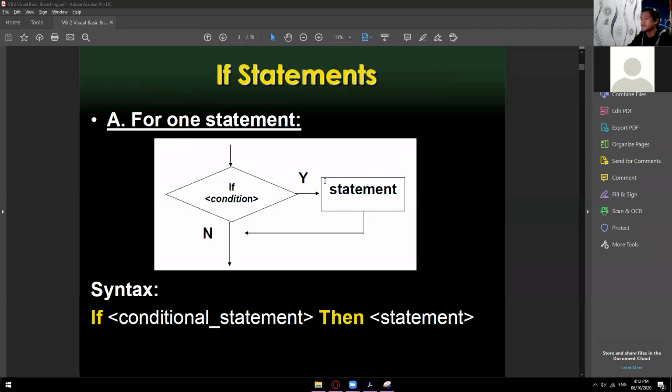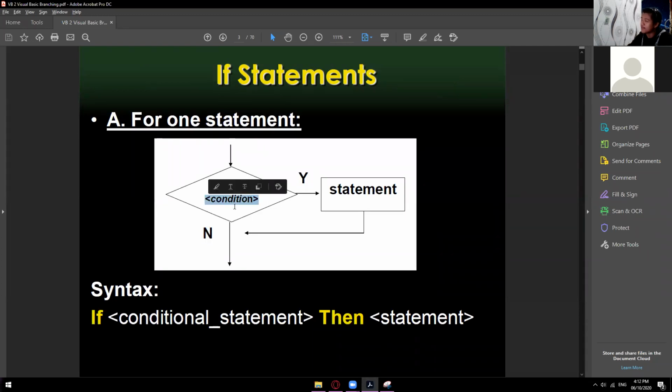Okay? So we have here the very first syntax of your branching. Of course, we only have two options for now. We have yes and no, or true or false. So the meaning can be like that. So this is the condition. I think you can relate to this.